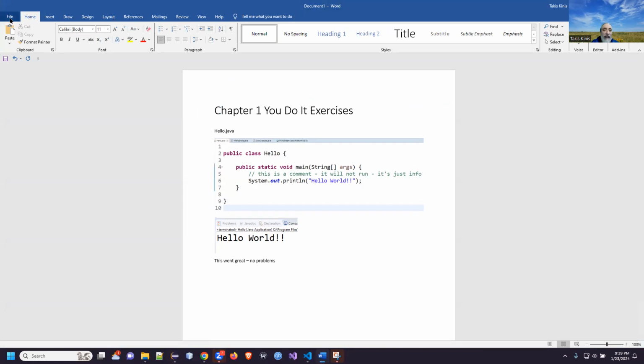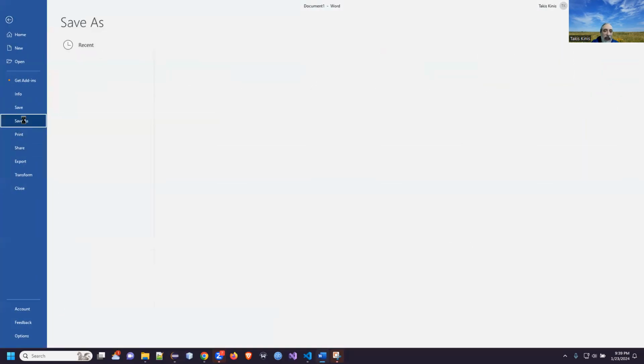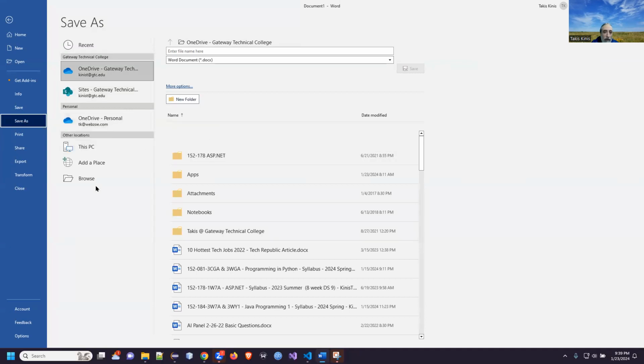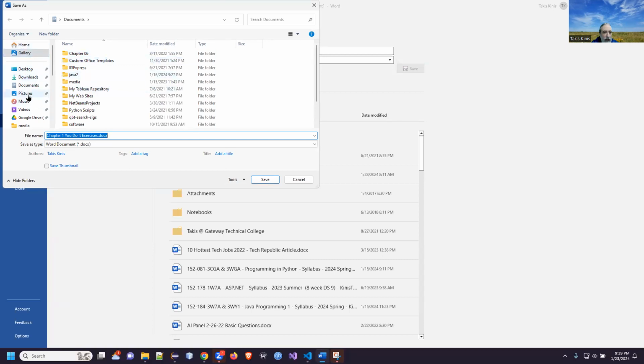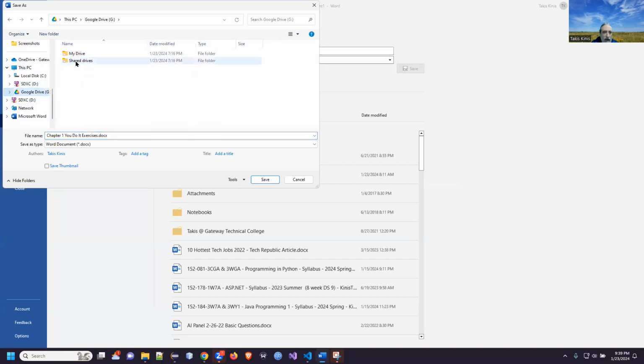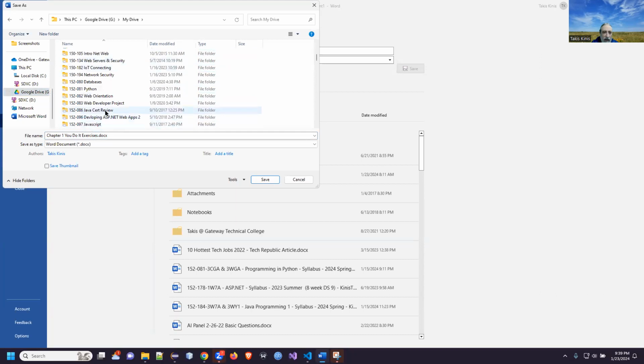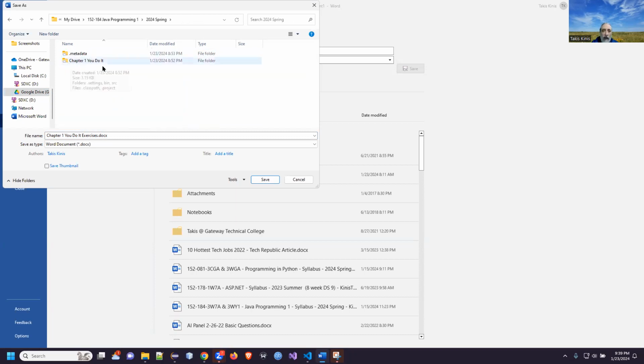So I'm going to take that document now and save it where I put my files for this class. I'm going to go to my Google Drive, which is where I'm storing my stuff, and find my Java 1 folder, which is the 184 class. All my work goes into this 2024 Spring folder. The code goes here, but I don't want you to put your document there. Keep that outside of that folder and save it one level above. So I'm just going to save it right here on this spot.